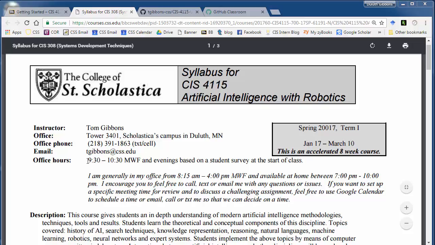This semester I have office hours during the day when I'm in, 9:30 to 10:30 Monday, Wednesday, Friday. That probably won't work for most of you, so we'll set up some evening office hours. We'll set up surveys during the first week of class to have you choose what office hours will work. Hopefully something in the evenings, maybe weekends. We'll see. We'll give you some options there.